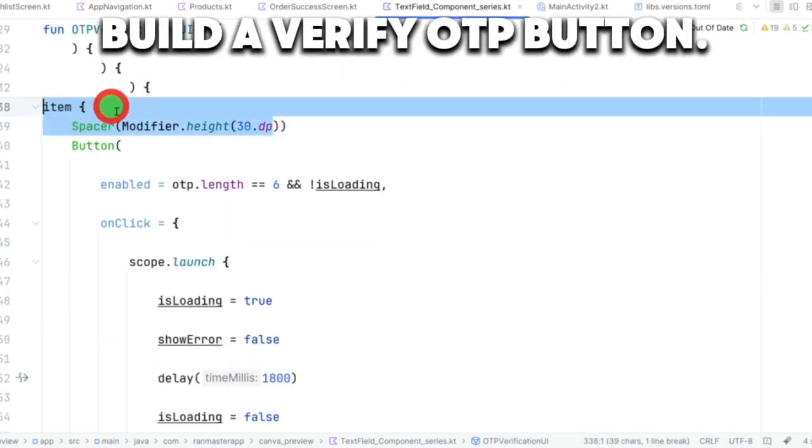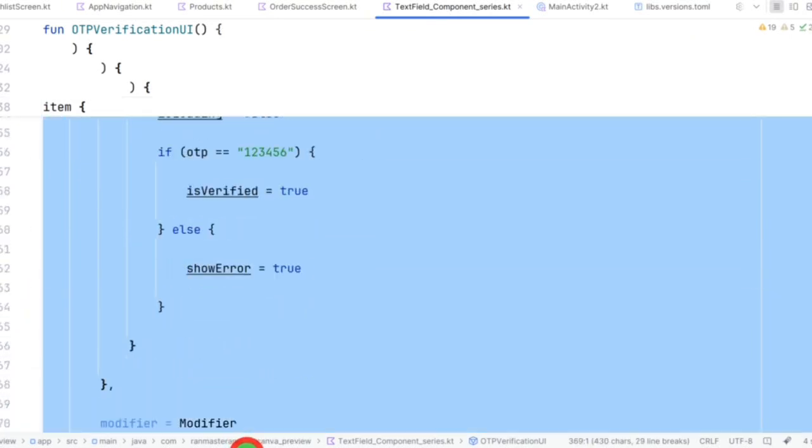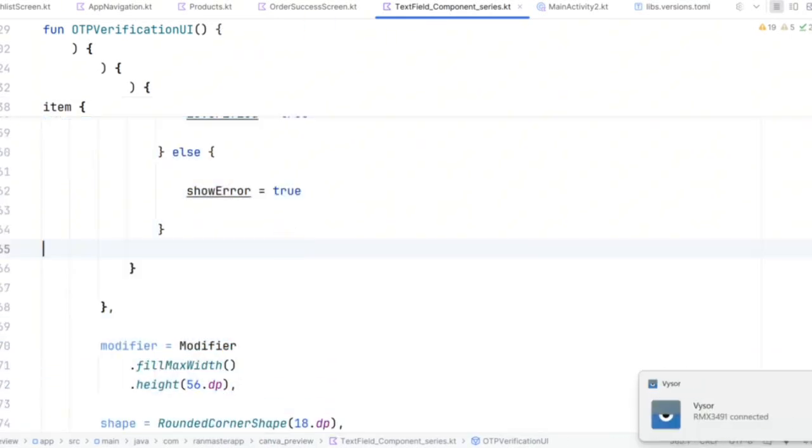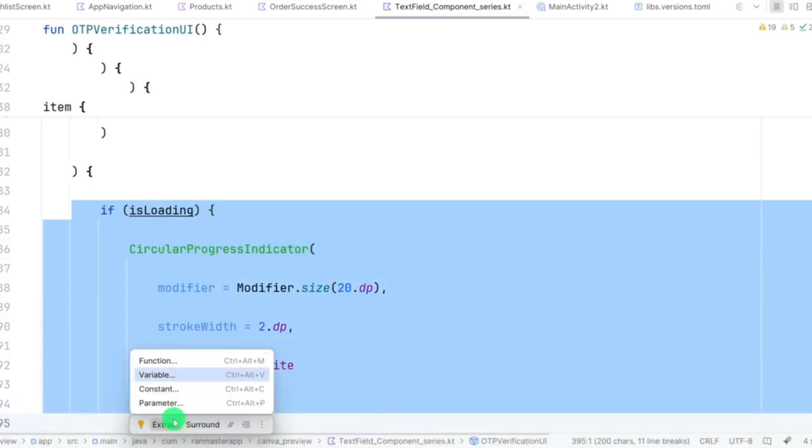Build a Verify OTP button. Show a loading animation while verifying.